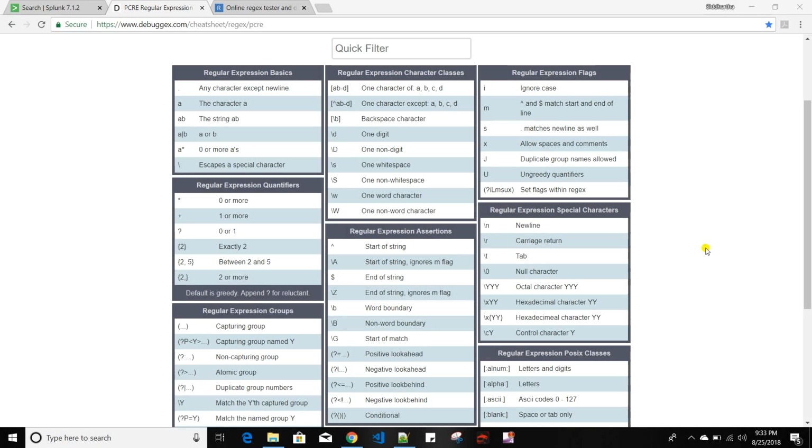Okay, today we'll discuss three important commands in Splunk called rex, regex, and erex. These three commands basically deal with regular expressions, and as you know, we use regular expressions to find patterns in our data, to basically extract the pattern in our data. Now, Splunk supports Perl compatible regular expressions.